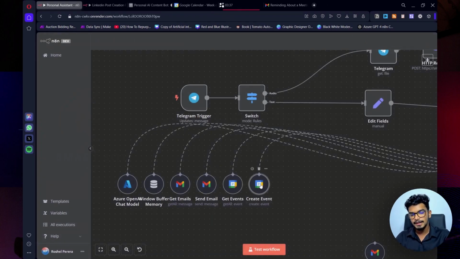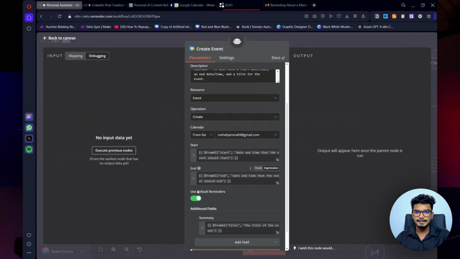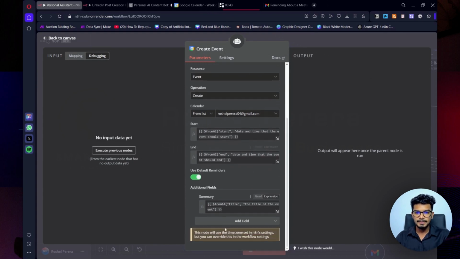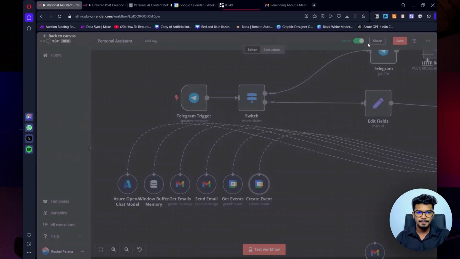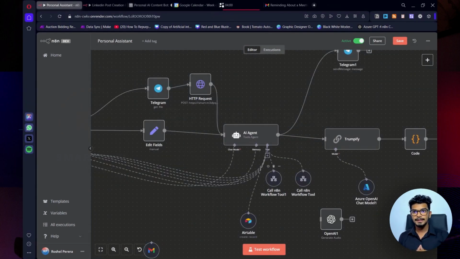And this is the one that creates events. As you can see in here, there are several variables that I have created: start time, end time, additional information like a summary of the event. Now let's go to here. This is the one that creates posts. I will share that with you.